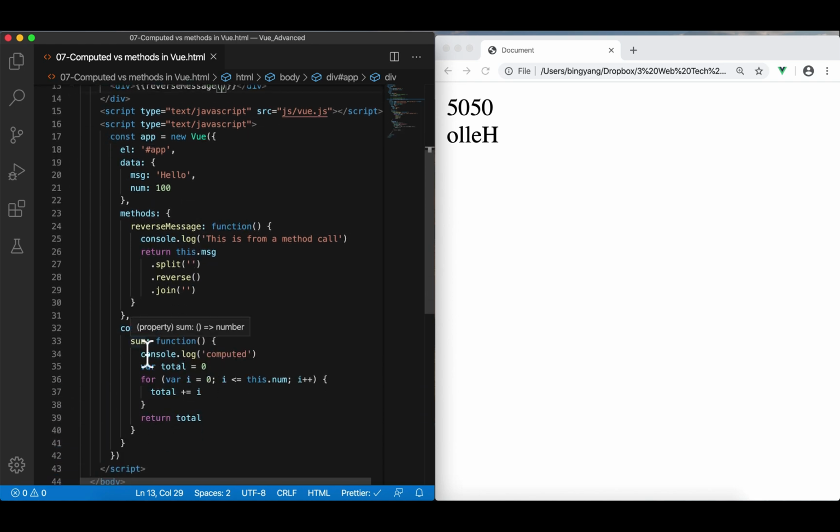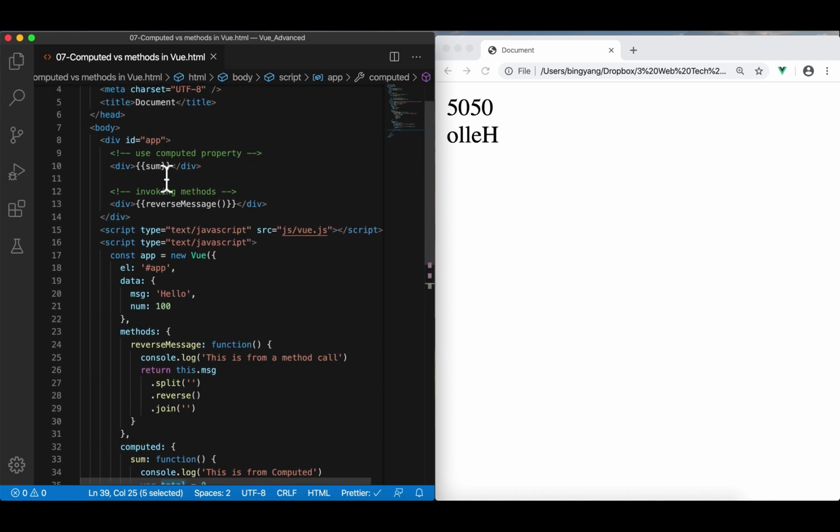It's called sum. In sum, we have a function. We're going to print, this is from computed property. And in here, we're adding up from 0 all the way to, in this case, 100. And everybody knows that if you add up from 1 to 100, you get 5050, right? Okay. And then we're going to return total. Over here, we have sum. So here we're trying to call this computed property. We're going to print 5050.